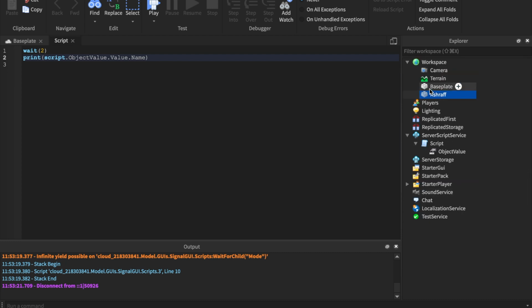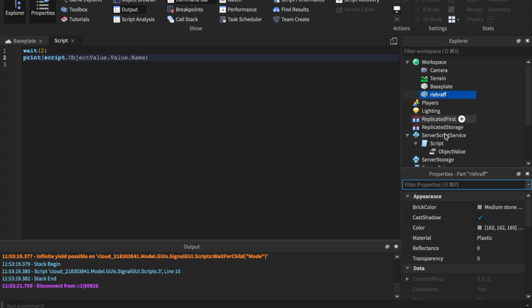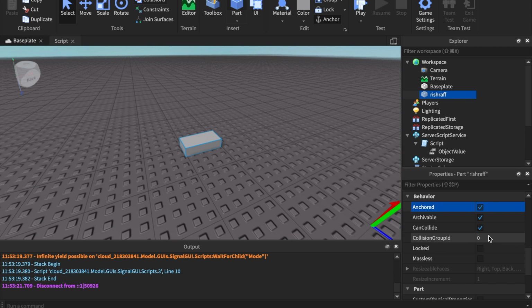So what I'll do is, oops, I'll change it back. Hold on. So I'll give you guys another example. What we'll do is I'll change it to anchored, because anchored is anchoring the part. I'll do can collide off. Okay? Can collide means you can go through the block.